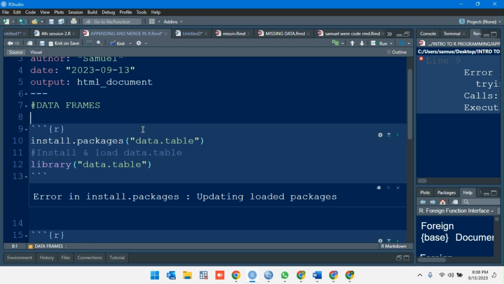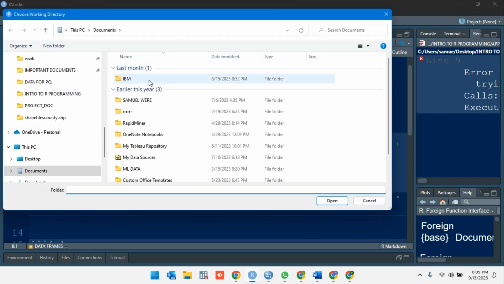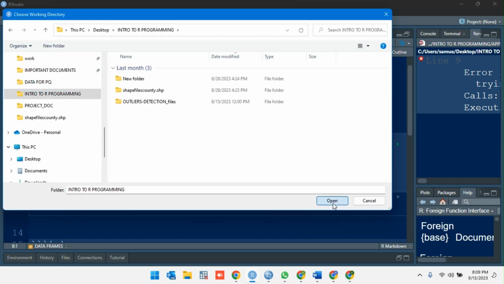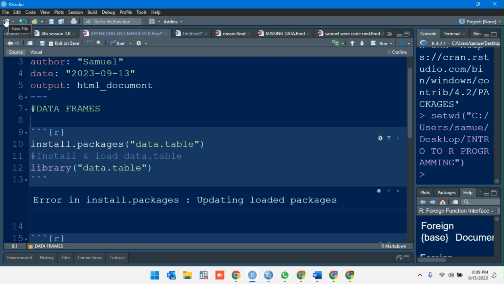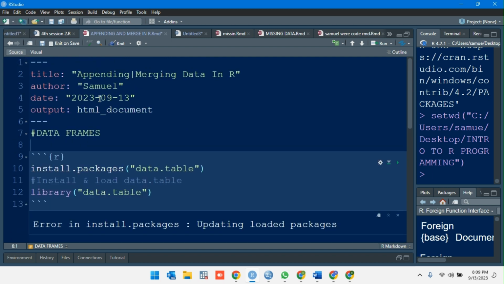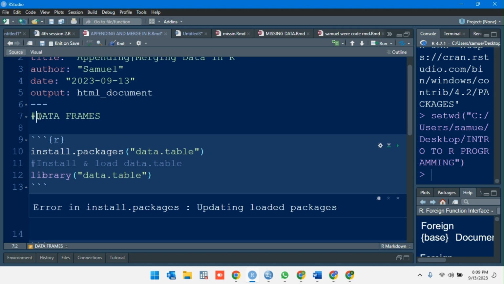So the first thing is basically setting your environment. Make sure you always set your working directory, so that at least your data set will be read by the software. The next thing is you start an R script or an R Markdown, and you can use a hashtag for comments.